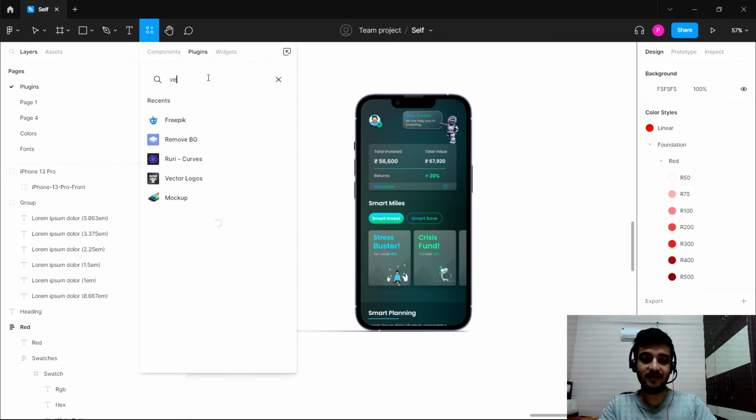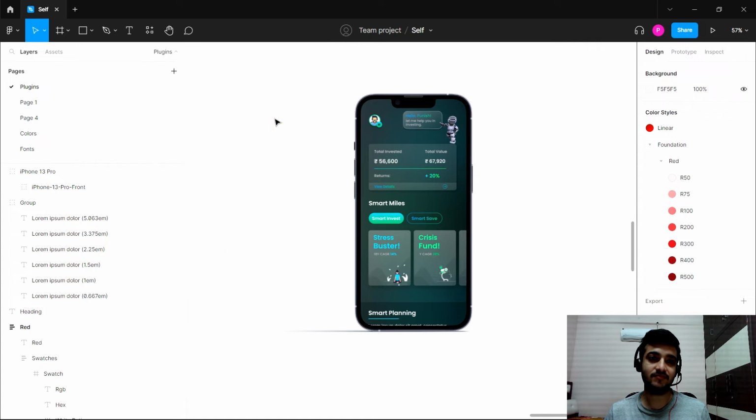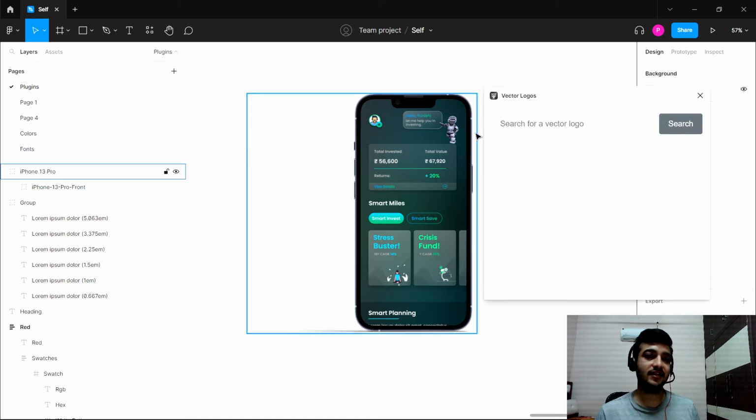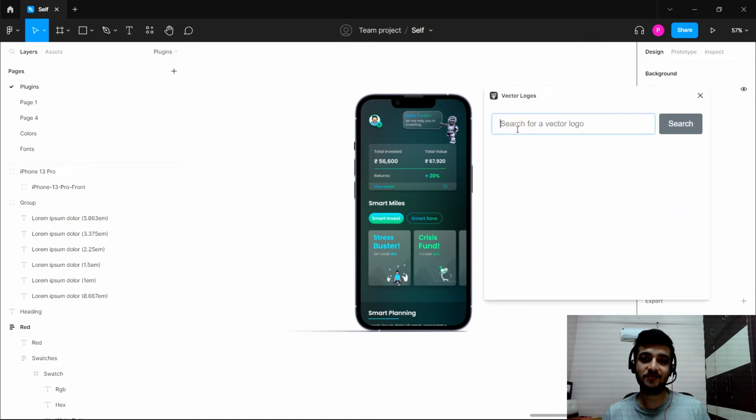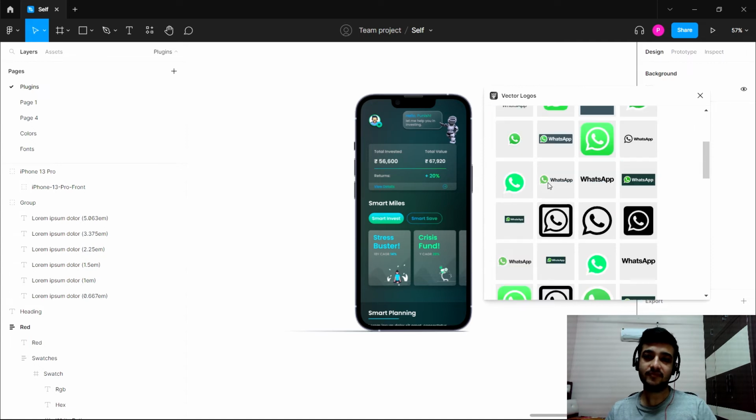The next plugin that I'm going to recommend is Vector Logo. It's again a free plugin and a very powerful plugin. It has almost all the logos, sorry, not icons, logos for all the big companies and brands that you are looking for. And within a single click, you can generate those logos into your project. For example, I have to search for WhatsApp. So I'll just type WhatsApp and hit enter.